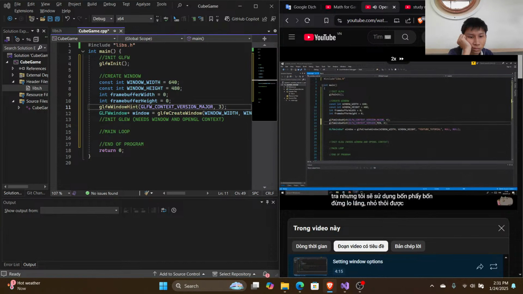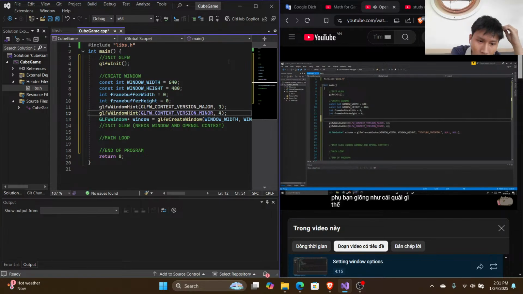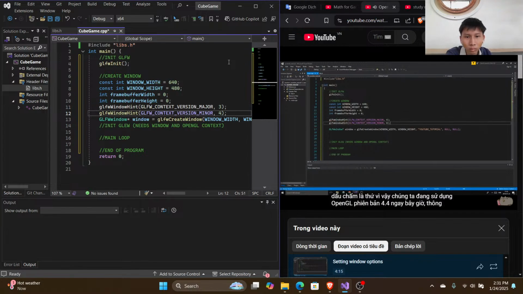Don't worry too much if you can't use the latest version. Just remember that after 3.0, it's all pretty much the same. It's just that the internals of the functions are different, the names are all pretty much the same. Now major and minor, what is that? Well, if a number is 4.4, the major is the first one, and the one after the dot is the minor. So we're using OpenGL version 4.4 right now. Usually you probably want to use a lower OpenGL version so more people can play the game and use the application. But whatever, we'll just say that right now.